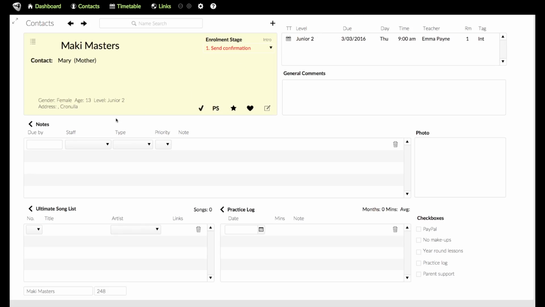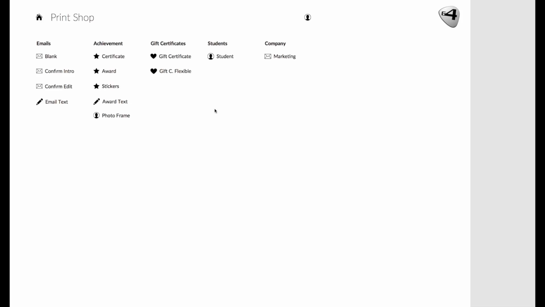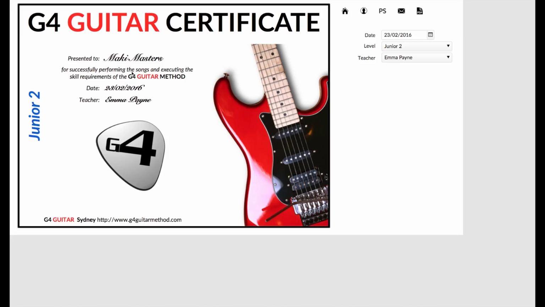And what you do is you select the student. We've got this Mucky Masters here, so we go into Mucky, and if we go back to the print shop, which is here, and we click on the certificate, then we can see the name is automatically in there. We can change the level. The level should be automatic as well, and we can change the actual name. So you can see that this is just one. This is a certificate. There's awards. There's all sorts of things in there, emails, and the idea is that you don't have to keep manually putting these things together. You can just use their card to find what you need.